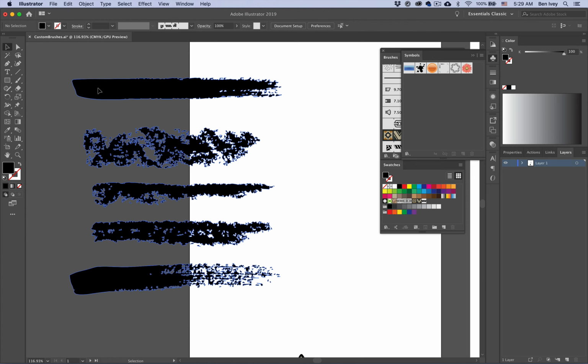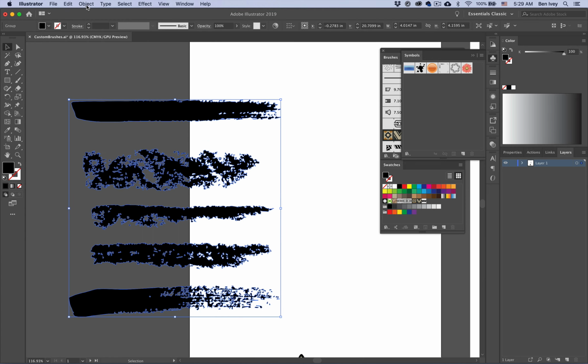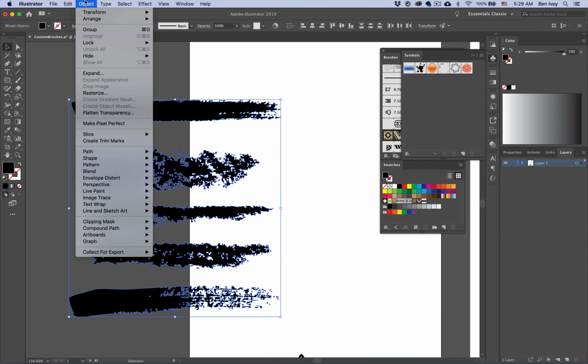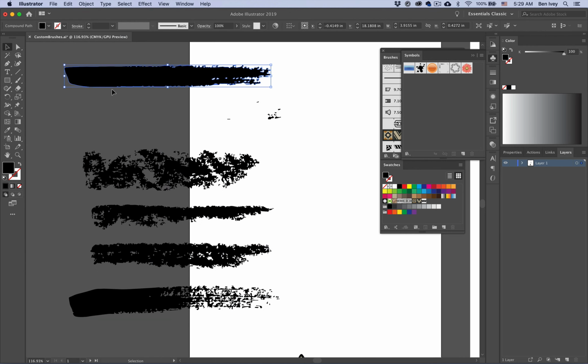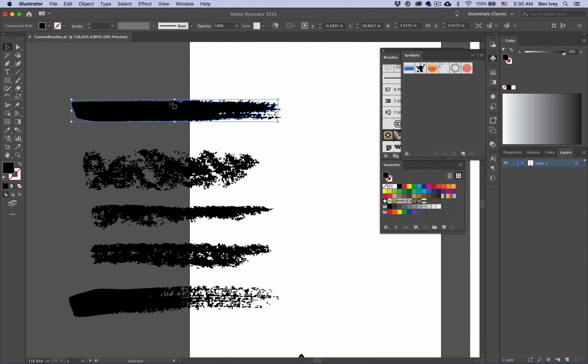Now that they're ungrouped, I can select them. Oop, may take one more try. Let's go to Object and ungroup again. I think we got it now. Now I can select the individual brush strokes and be able to click and drag and move those over.